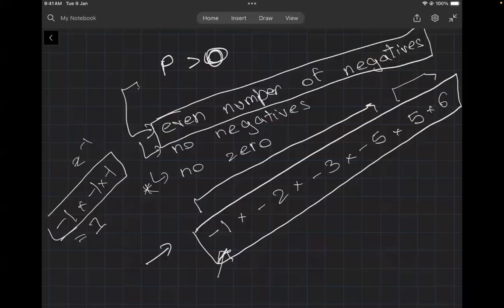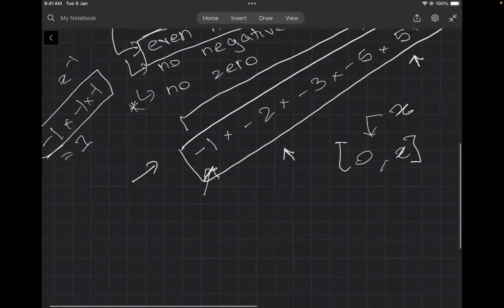This product will only be negative if I can convert one of the positives into a negative, or I can convert one of the negatives into a positive. Now, what am I allowed to do? For any positive, let's say the positive value is x, I can only change it to any value in the range 0 to x. And for the negatives, I can change it to any value in the range x to 0.